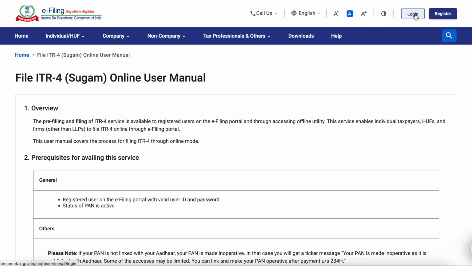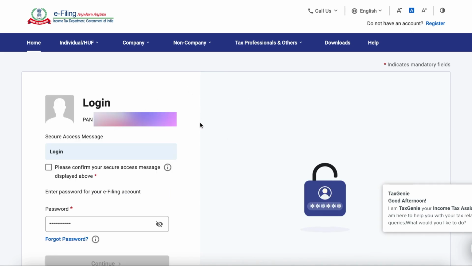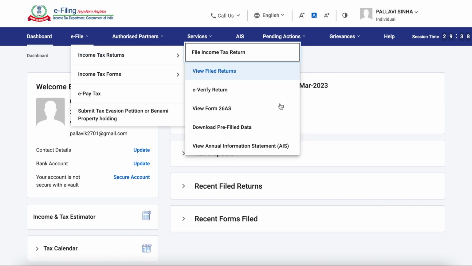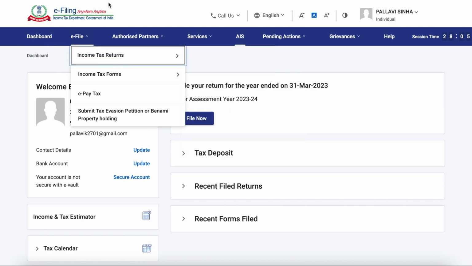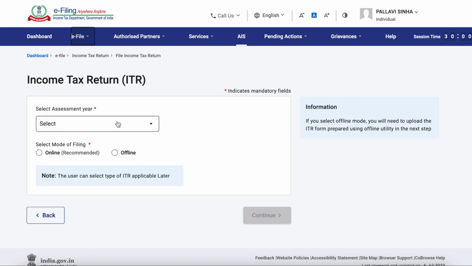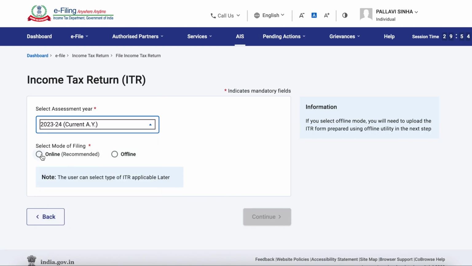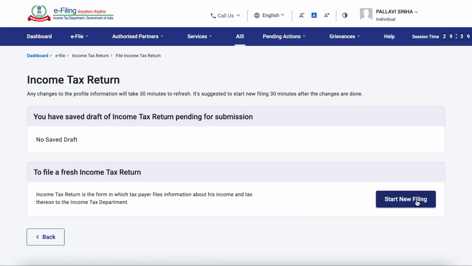Open incometax.gov.in. Here you can log in through your PAN, Aadhaar or any other user ID which you have created. Once you are in the dashboard, download AIS statement. It has all the information regarding your taxes. Then go to File Income Tax. Select your assessment year as 2023 and 24. The mode will be online. And then continue. Start new filing.